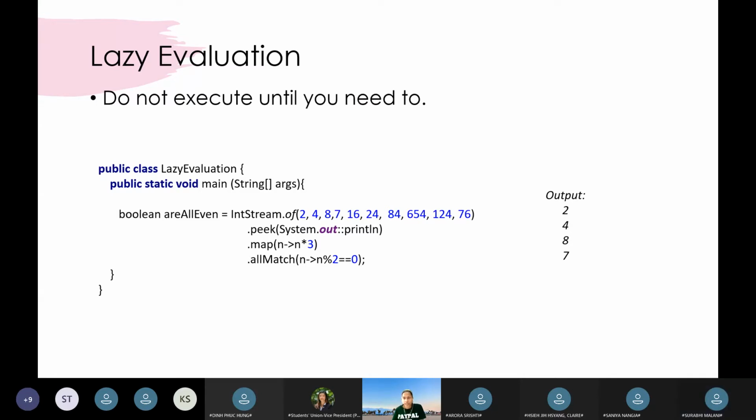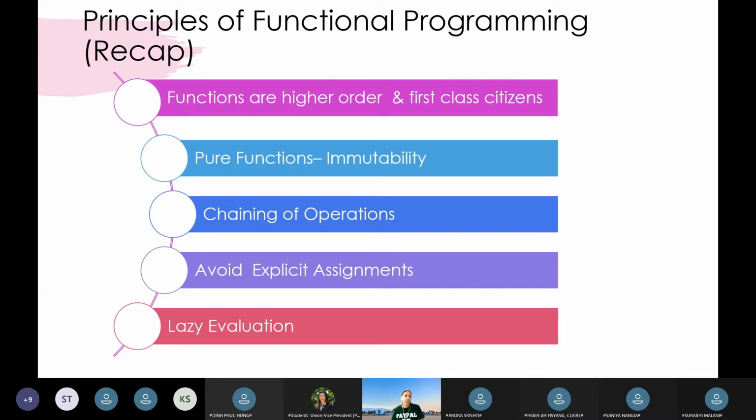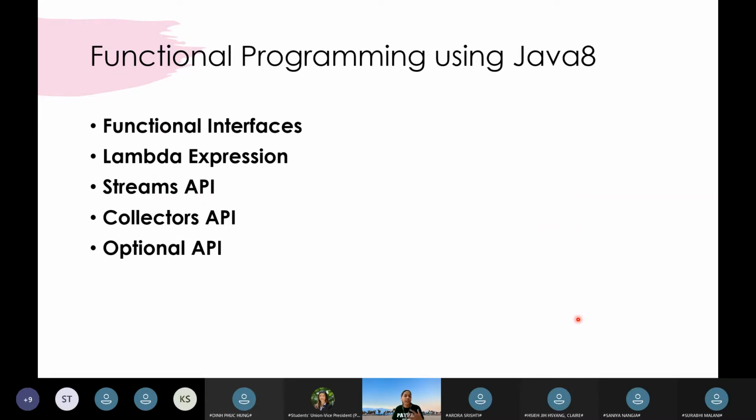let me continue then. So here is a recap of all the 5 principles of functional programming that we have discussed so far. Functions are higher order and functions are first-class citizens. Functions are pure. We do chaining of operations, we avoid assignments, and we evaluate lazily. These are the 5 principles. Now let's see how we can write a functional program in Java.